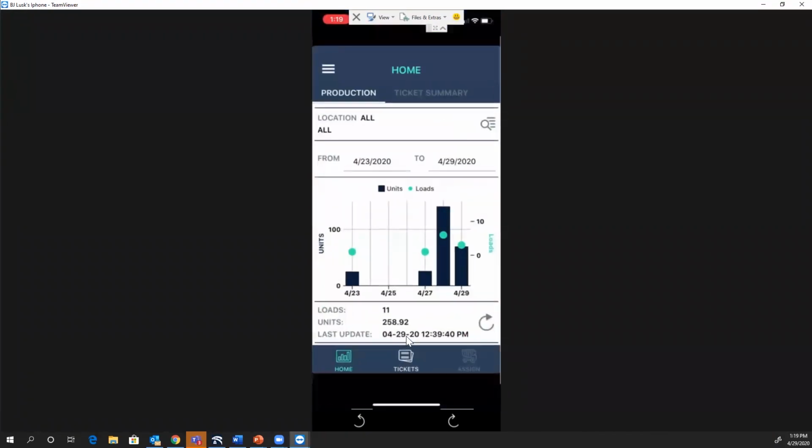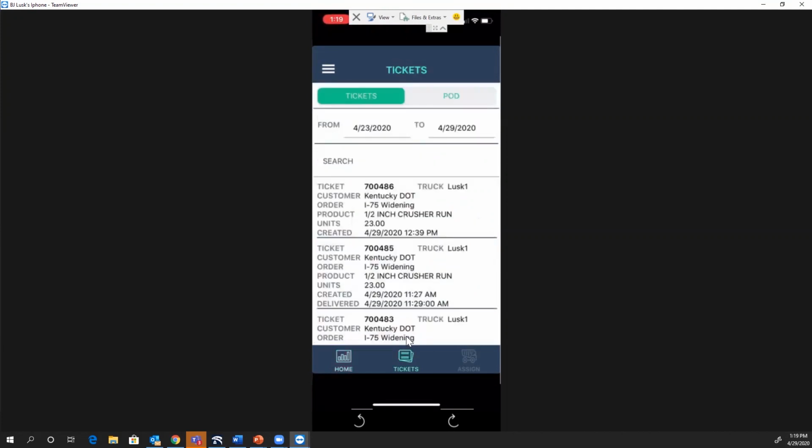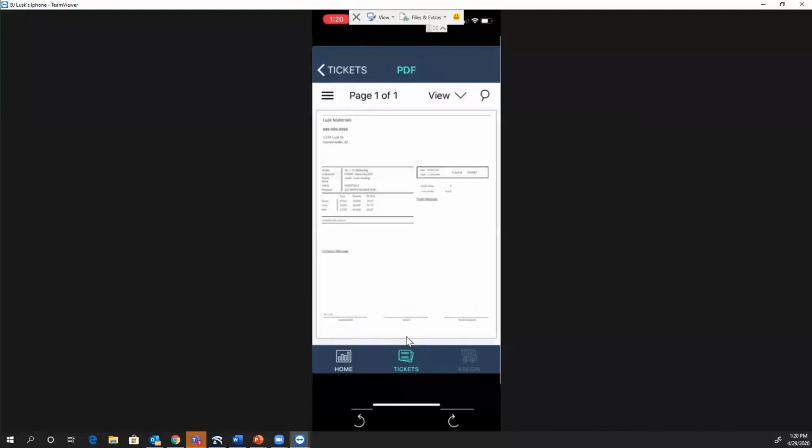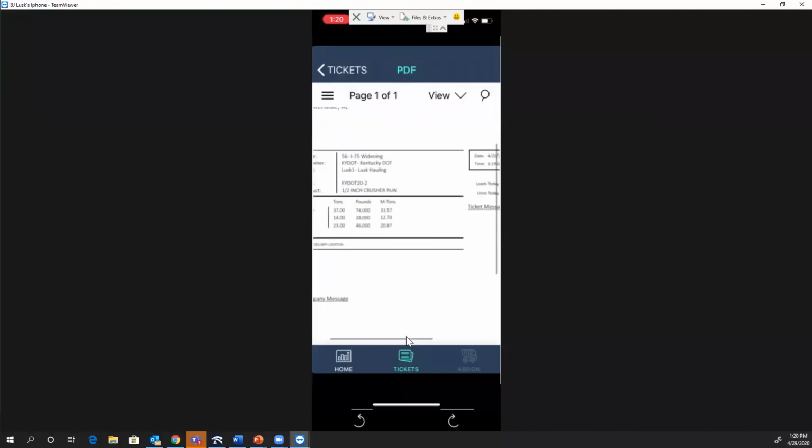Now within the mobile app, a lot of you guys already use this as customers. You can see this screen, it's a familiar screen to you. Not much has changed on it. But the thing that we have changed within this mobile app is now we have this tickets button. So let's assume right now I'm logged in as a truck driver. A truck driver would have this screen right here, and he could see all the tickets. You can see my truck right there is Lusk 1, and the ticket number and all the pertinent information. He could click on this ticket, and there's the PDF copy of his ticket. Pretty clear, crisp image right there.